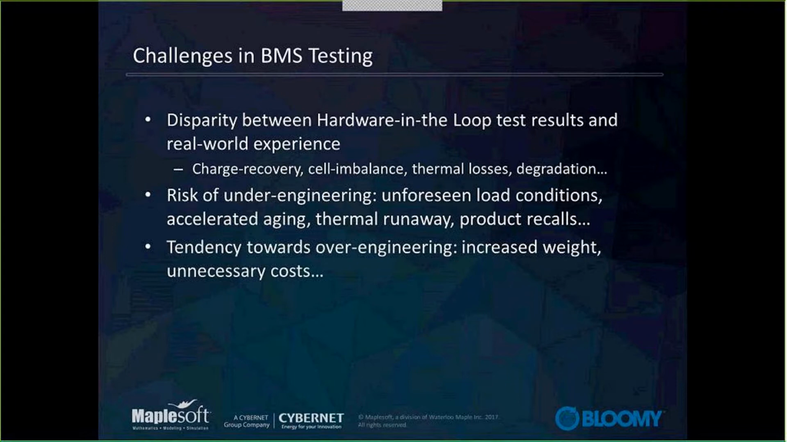The flip side to all of this is that in order to try and address those risks in terms of the unforeseen, there is a tendency towards over-engineering, which of course adds cost and weight to the final product, which may be unnecessary. So given that, there is a drive for greater model fidelity, and that's really where we, Maplesoft, come in with our physics-based modeling capability.